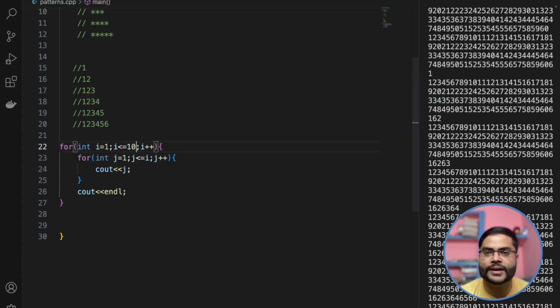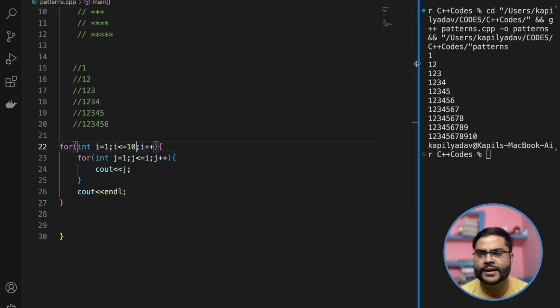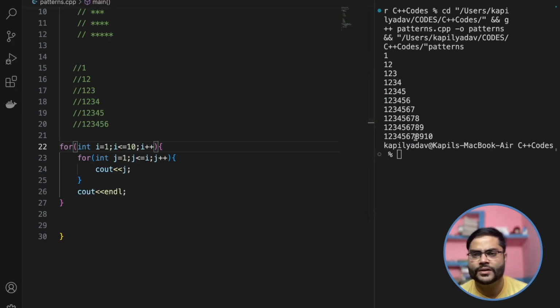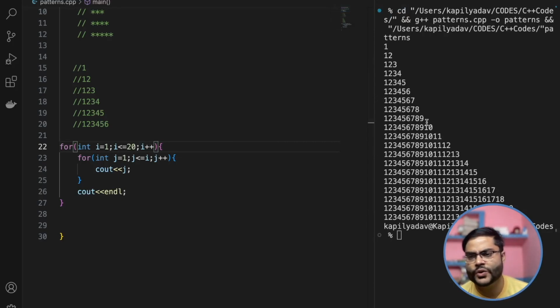Let's print till 10. Yeah, here you can see. If you print even till 20, then also you can see the difference. You can see the pattern. It is the same pattern.